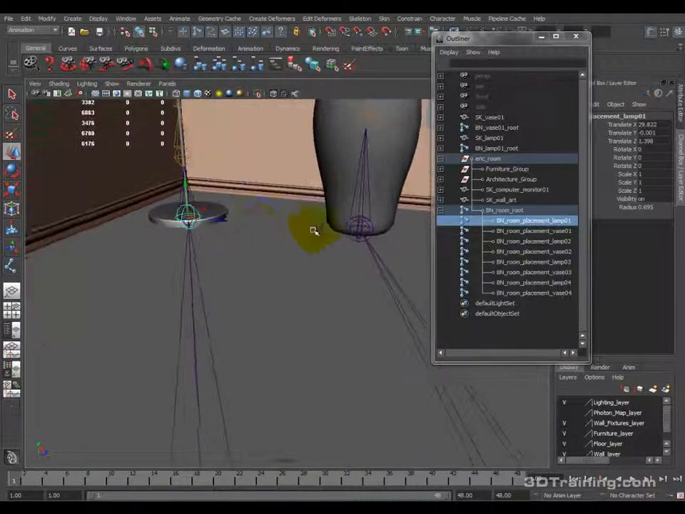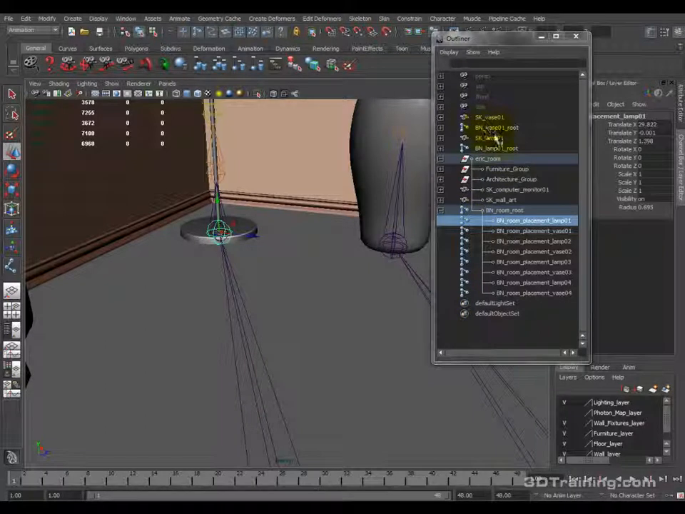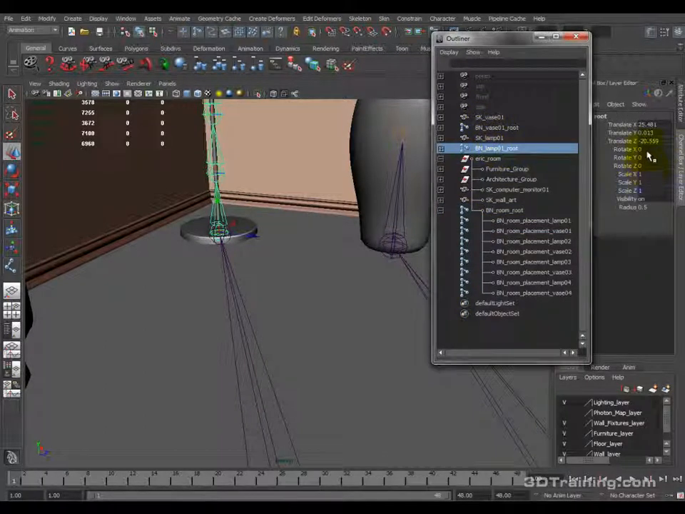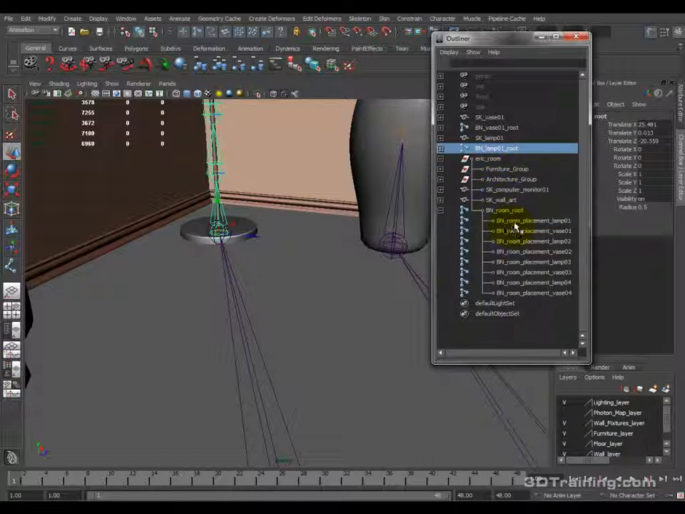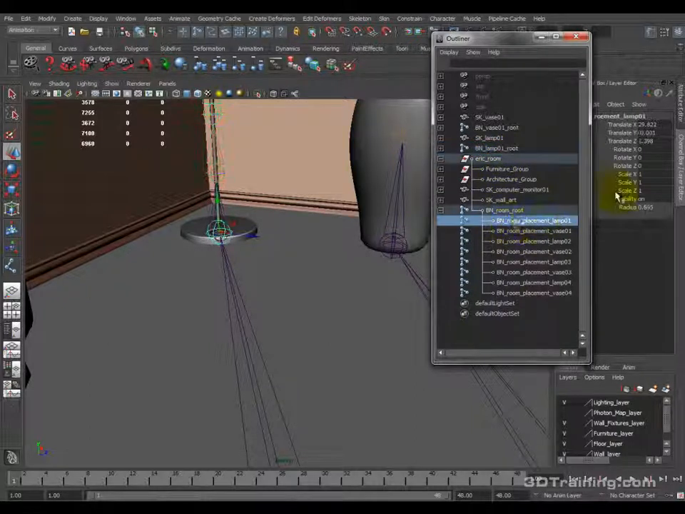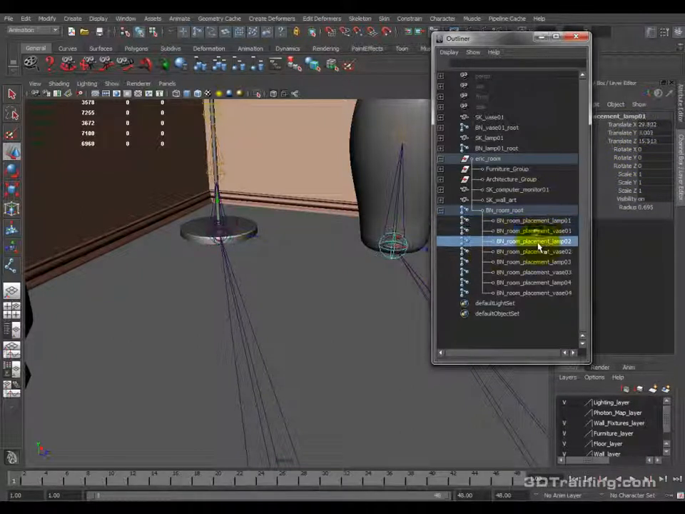But what's supposed to happen is, let me go into this lamp root. His translation and his rotation information should be on that placement bone. So for this lamp here, we have this translation information, and we had that type of rotation information going on there. So let me just zero out that rotation information. That was one issue. So I went through my placement bones. I removed that rotation information.